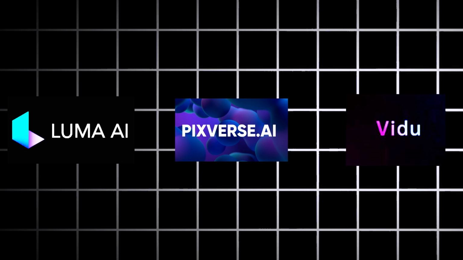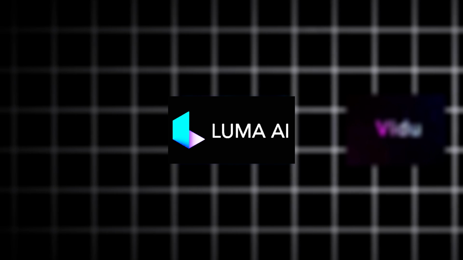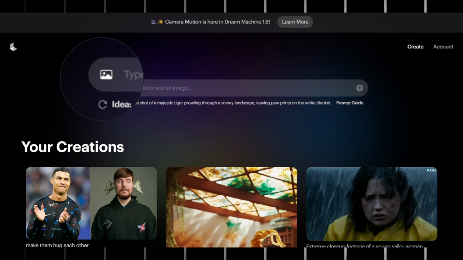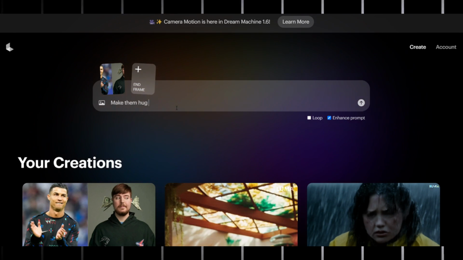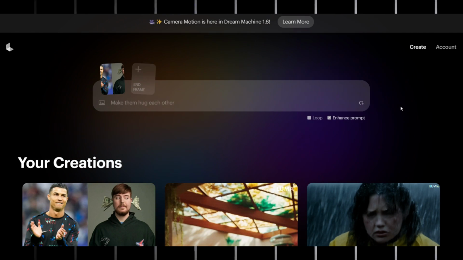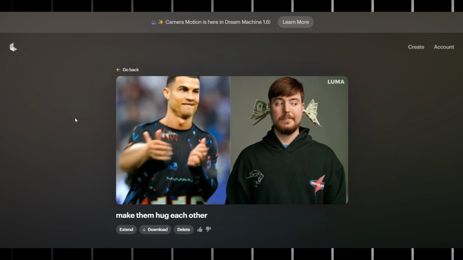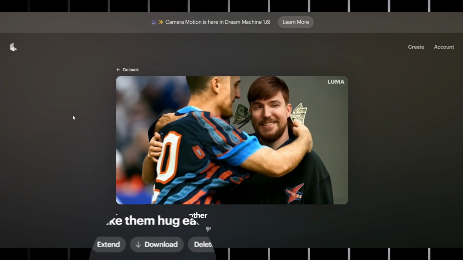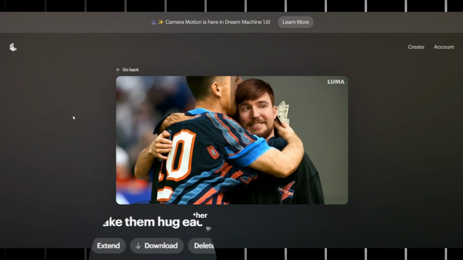Let's try our first AI tool, Luma Labs. Go to Luma AI using the link in my video description. Click Try Now, sign up with your Google account, upload your image, and type the prompt, like make them hug each other. Then, click the send icon. Wait a few seconds, and once you get the output, click to view the result. If you're satisfied, click the download icon to save it to your system.